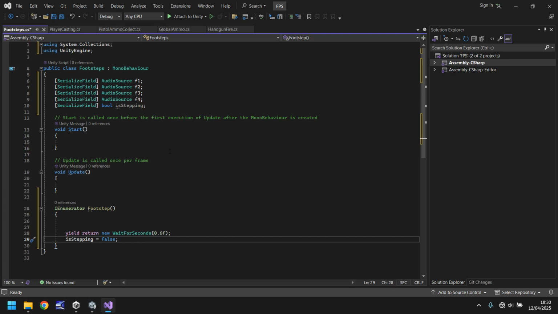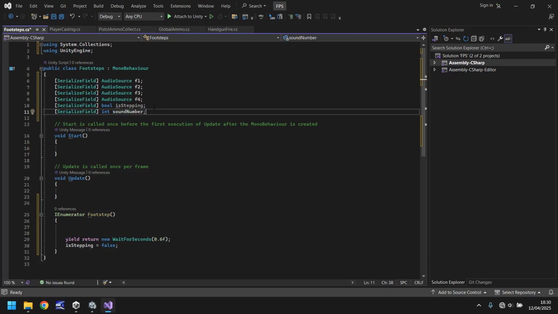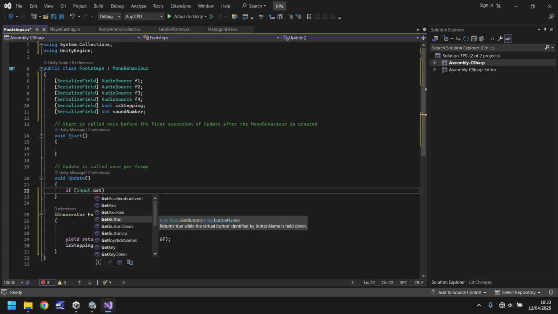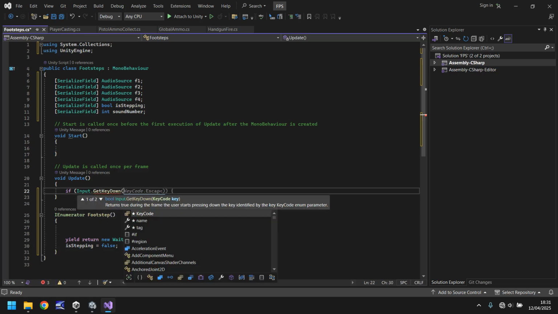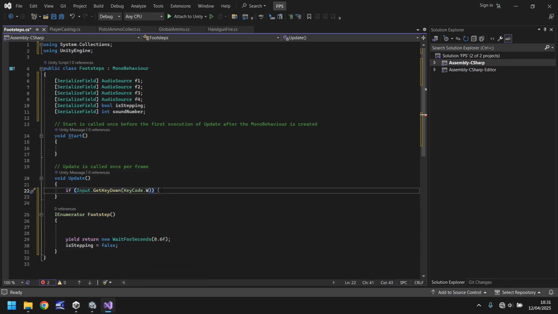Because the next thing that we need to do is create an integer and generate a number 1 to 4. So let's go back to our variables and we'll say serialize field int, and we'll have this as soundNumber semicolon. What it means is that we need to establish, basically, we only play the sounds when we're walking. So we now need to go to void update and we need to say if, and in brackets, Input.GetKeyDown, and in brackets KeyCode.W, because we are pressing W, double close bracket, but we are going to come back to that in just a moment.